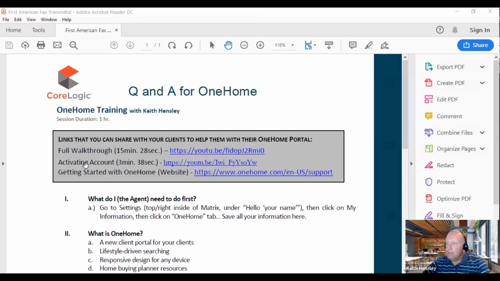And the second one is called Activating Account, because that's a new feature. We encourage your clients to activate their account. Now, do they have to? No, absolutely not. They still see a lot of information with OneHome when you email them listings, but by activating their account, it keeps their OneHome Portal safe and confidential, so that as with the Matrix Client Portal, your clients could leave you notes and you could respond to those notes. Hopefully you already know that about the old client portal.